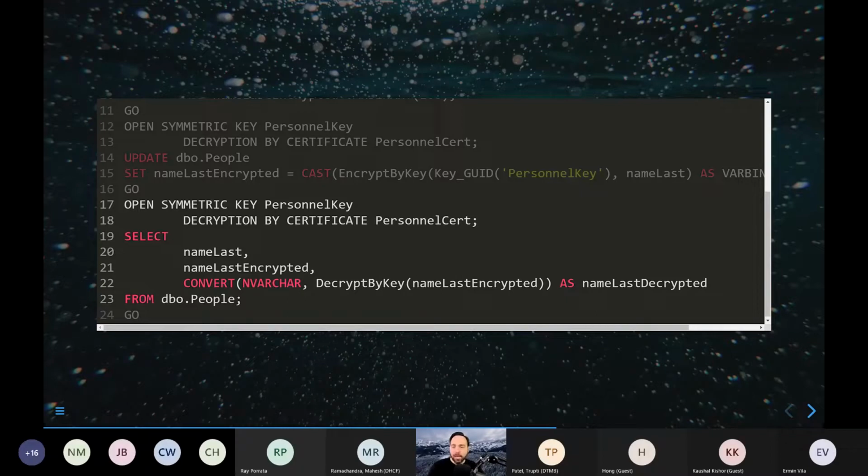So I can encrypt, I can decrypt using those functions. It's a little bit of effort for a developer, but it does ensure that even when that data is in memory, even when the pages are being read, it's encrypted.